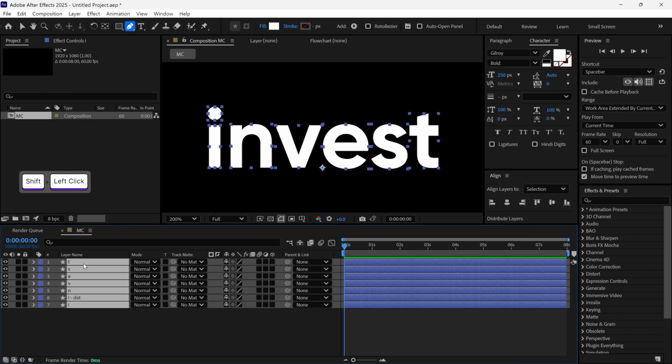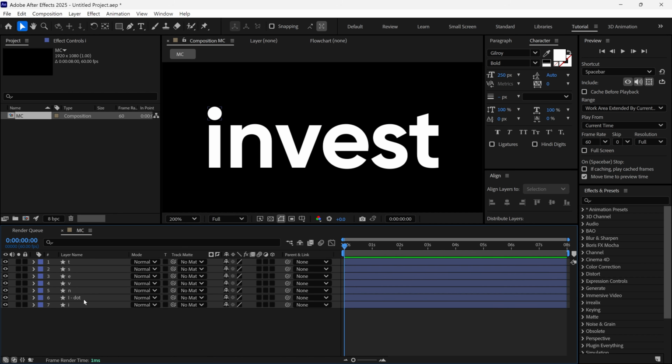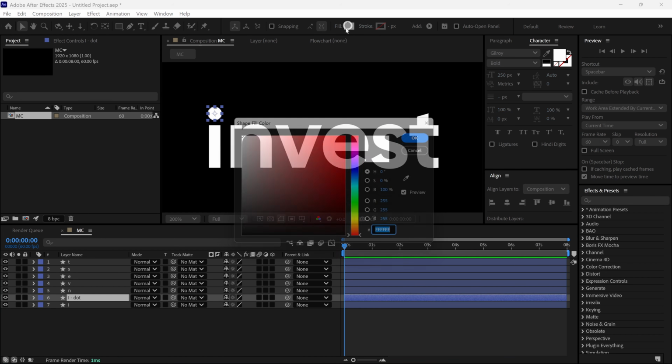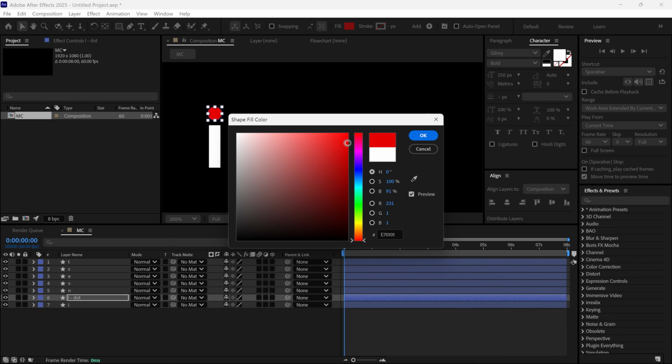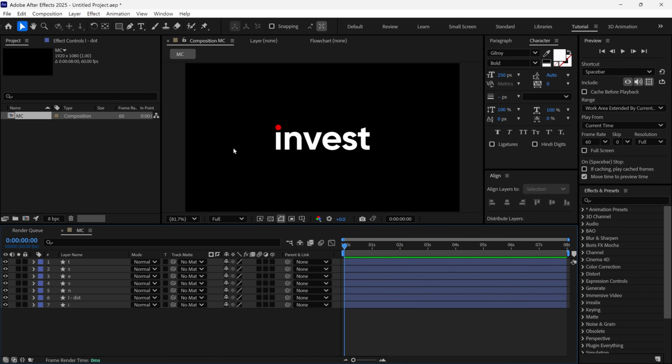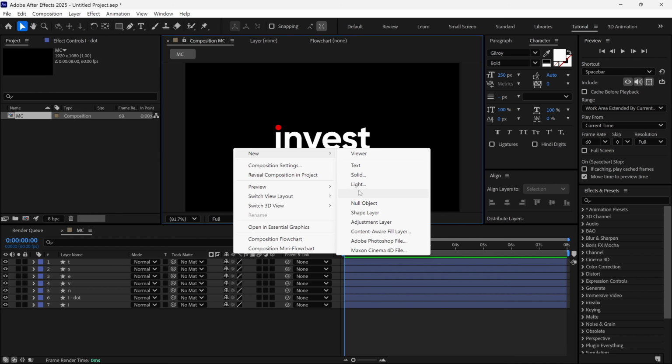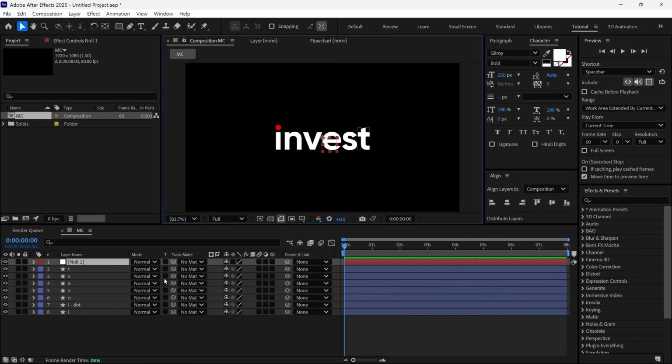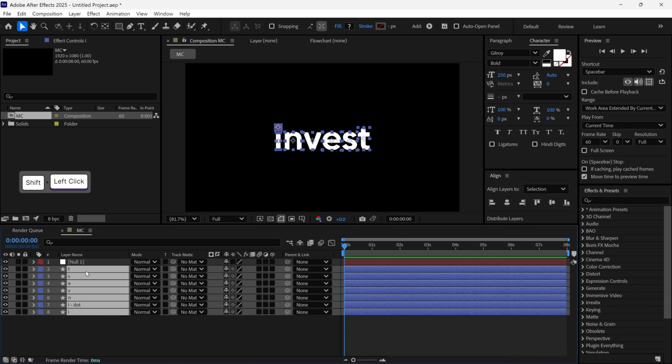After that, I select all layers, then hold Ctrl on the keyboard and double-click on the Pan Behind tool to set the anchor point position to the center for each letter. Then I select the I dot layer and change its color to red. So this will give a contrast in this design. After that, I add a new null object into this timeline. Then I select all layers and parent them to the null object.